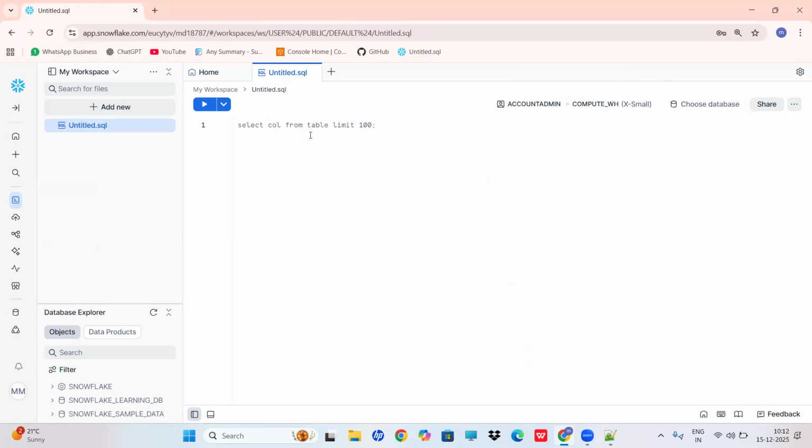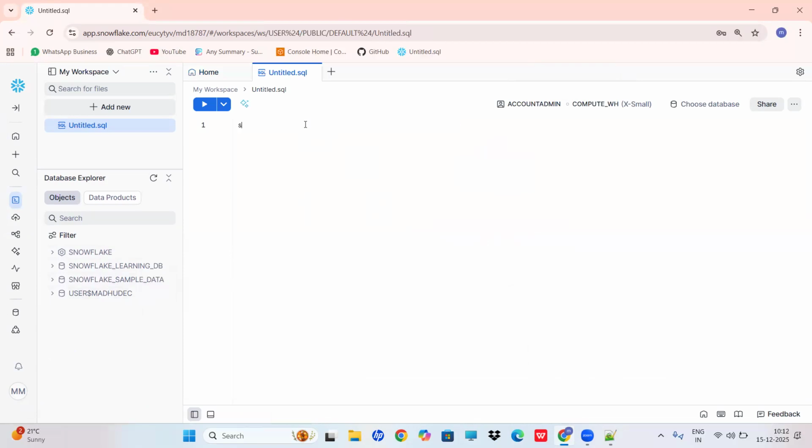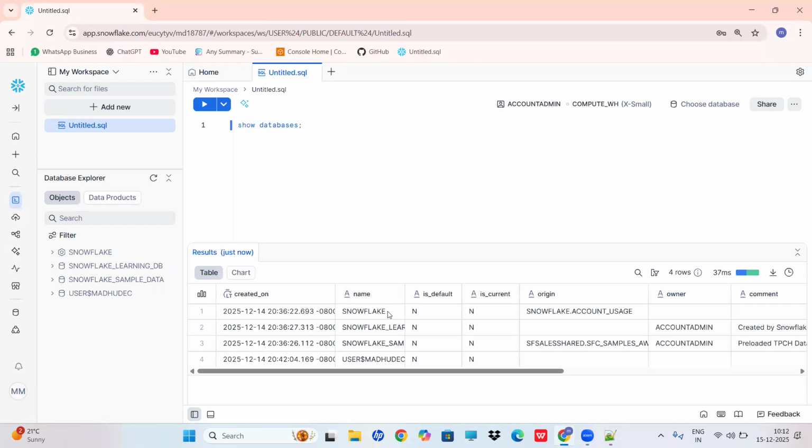We're going to create a warehouse, database, schemas, and tables in this interface, the SQL file. These are the sample databases we have: Snowflake, Snowflake Learning DB, Snowflake sample data, some user. We can run a command like show databases. See this one: Snowflake, Snowflake Learning and Snowflake Samples, and user one. These are sample databases. You can have data inside these schemas. For practice purposes, we can use that data.